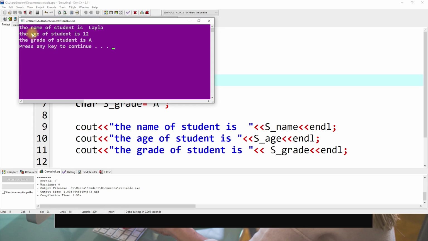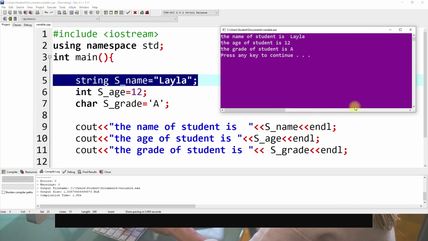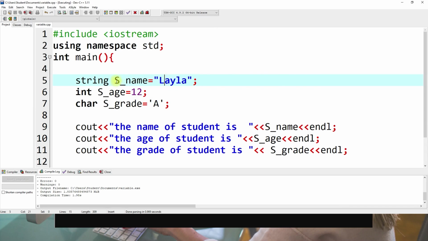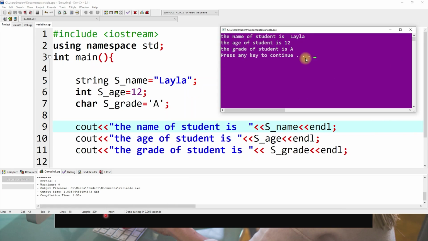Yes, look, the name of a student is Layla. Did you write Layla? No, you just stored Layla inside this variable, and then you typed the variable here, instead of the text Layla. Then the age of a student is 12. Did you write 12? No, instead of 12 you typed student_age. And the grade of a student is A. Instead of A you typed student_grade.